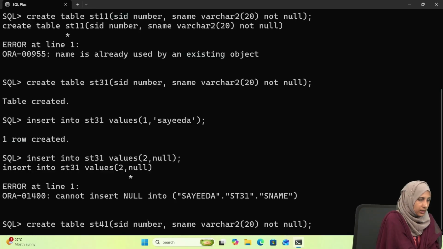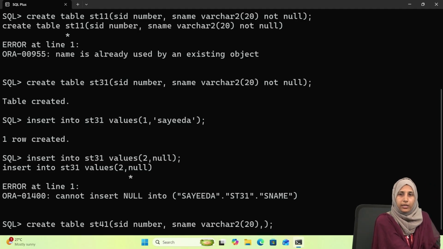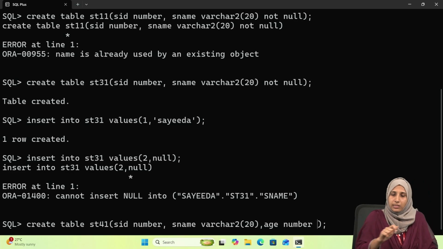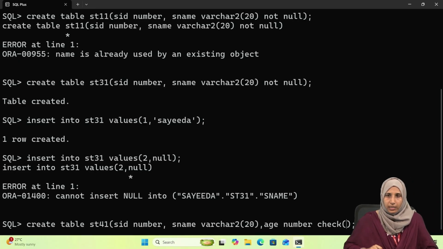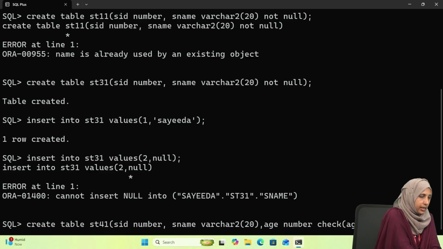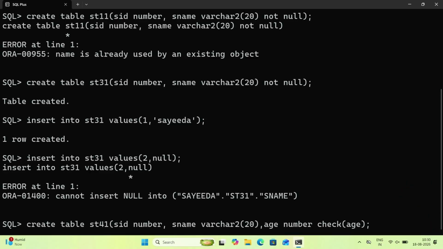SID I'll keep as it is just to save our time. SName is varchar, and I'll be taking one more column name, age. Data type is number. Upon this age, I'll be applying a constraint called check constraint. What is it? Check constraint. With the help of check, I'll be checking the age of each and every student whenever we are inserting data. Age must be greater than or equal to 18.